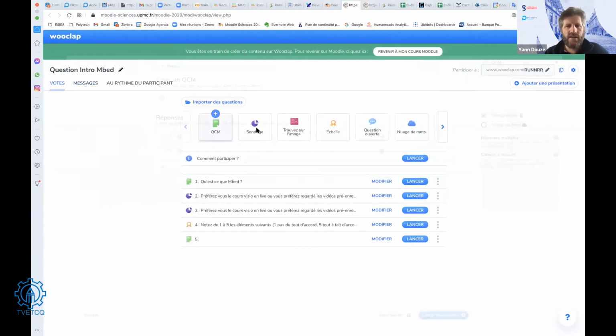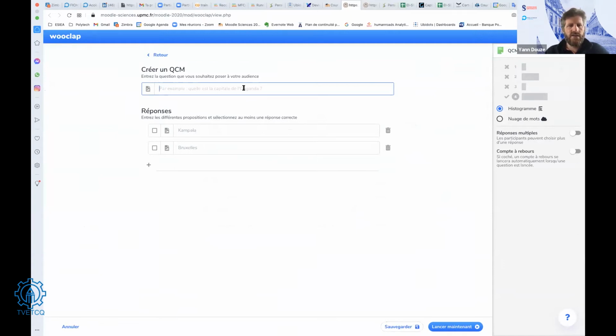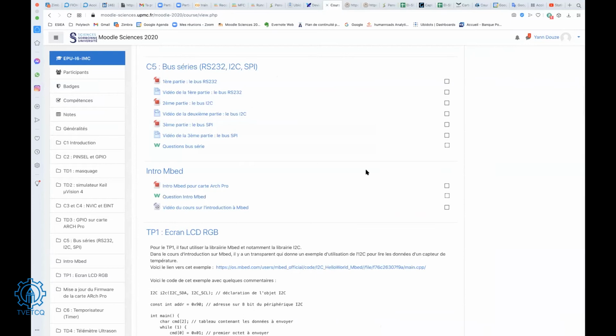So you can easily create a question here, give some response, and then launch and ask this question live. I don't know if you are using this kind of tool, but I have a good experience with this tool in Moodle. Is it like Mentimeter? Perhaps there are other tools. I think there are a lot of tools, but I'm not a specialist of all the tools, but perhaps there is another with this name.